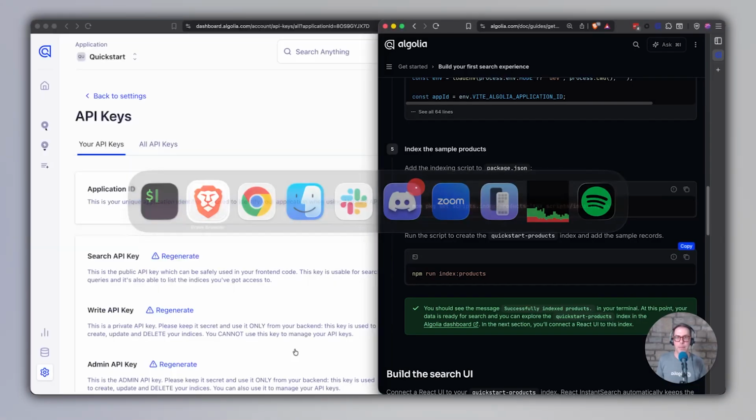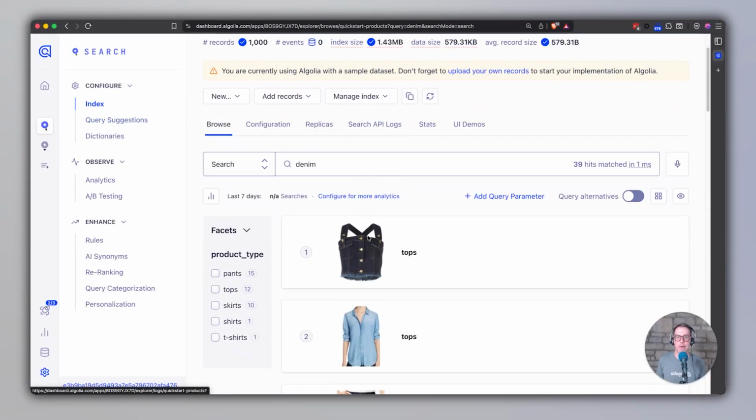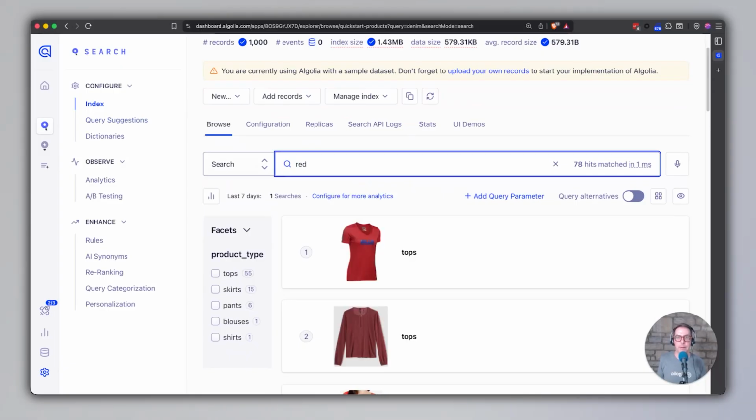Now we can go back to our dashboard, look at our indices, and verify that our fashion data is in fact here. We can search directly within the dashboard just to see the shape of the records that we have here.